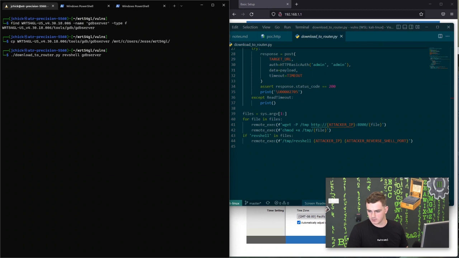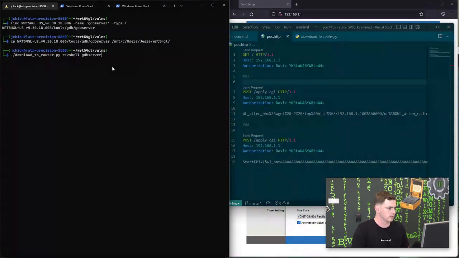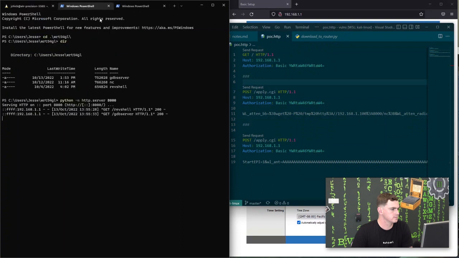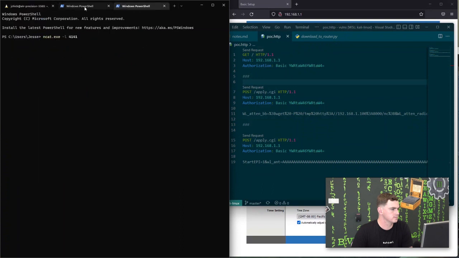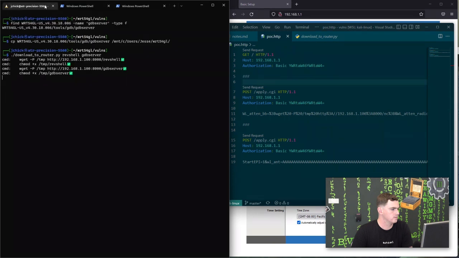So I'll connect back to the router here. Alright, looks like it's up, and now we can get this running. Brilliant.